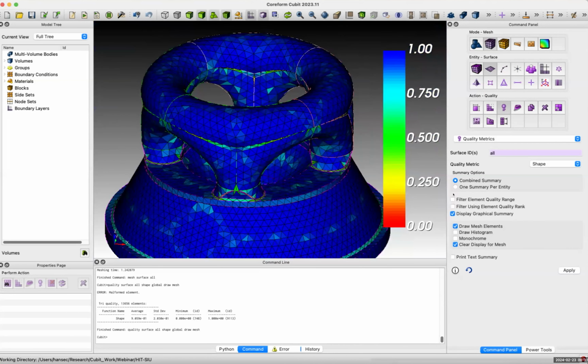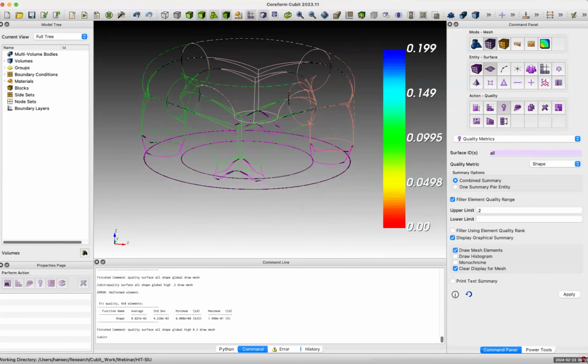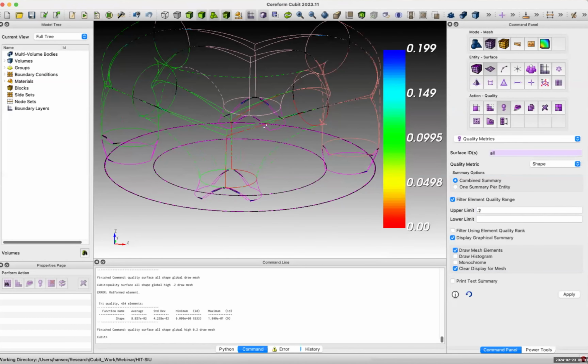We can also refine this a little better if we filter the element quality range to just show everything below 0.2. We can do this. You'll notice it keeps the curves that they're connected to.